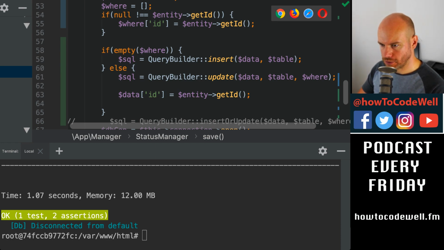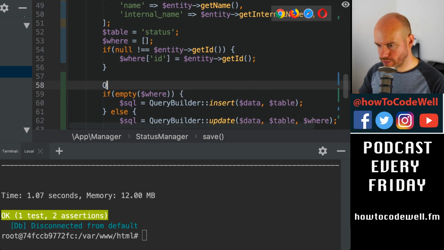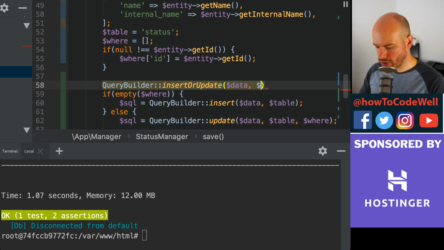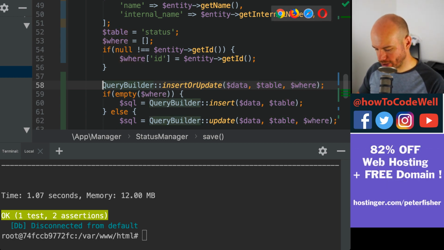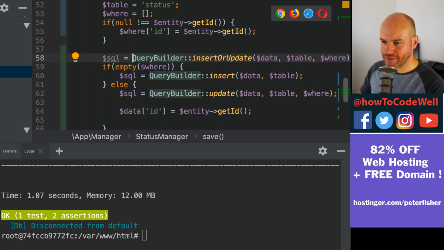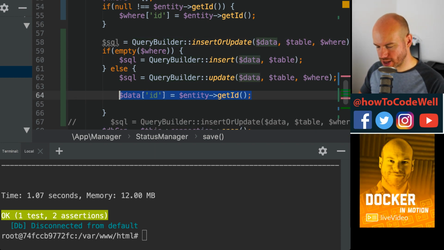I should be able to now run query builder, insert or update, putting in data, putting in the table name, and also the optional where clause. That becomes the SQL. Okay, so that's sorted. I'm just going to copy this, because this is the crucial part.